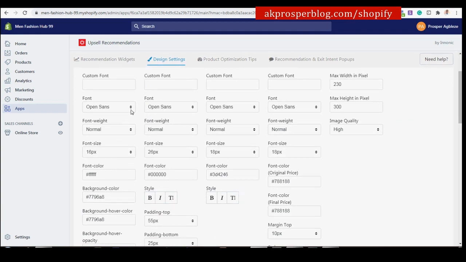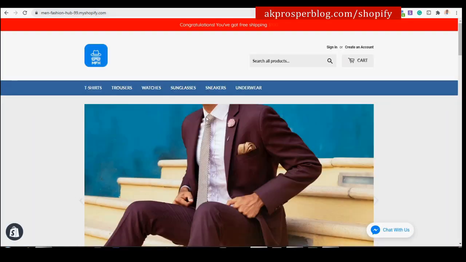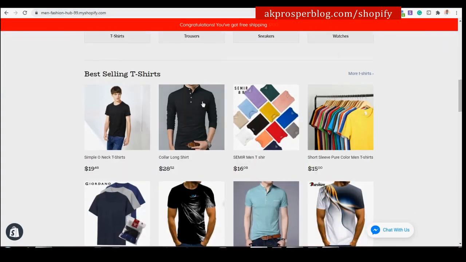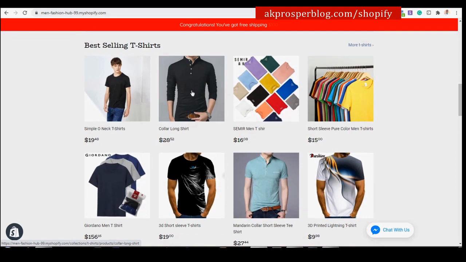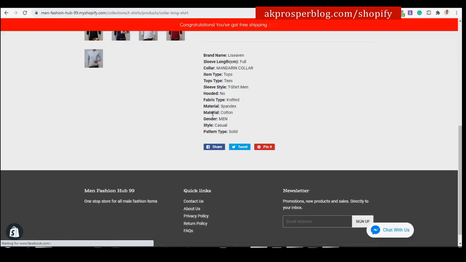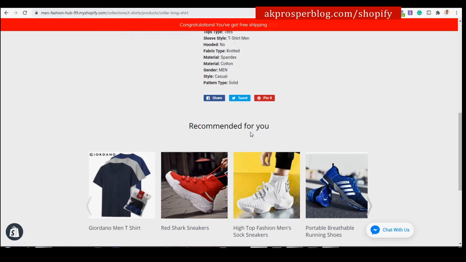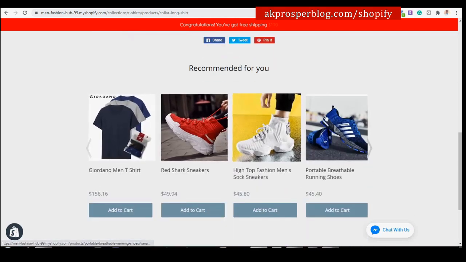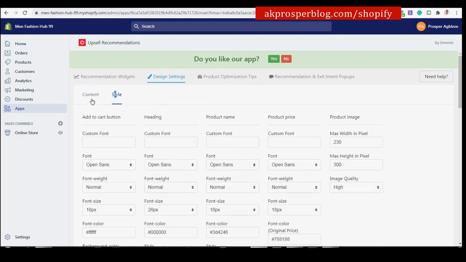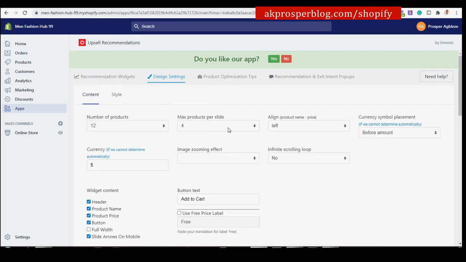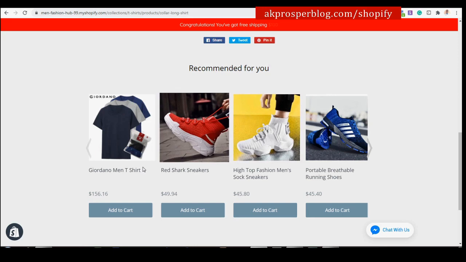But before we do that, let's go back to our store and refresh. Okay, let's check one product and let's see if the app is already working. So let's select this collar long shirts. So you can see recommended for you. You can see we have 4 products. So under content, remember max product per slide, we selected 4. So that's why we are having it here as 4.